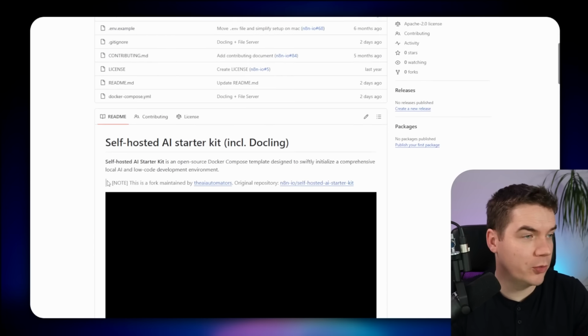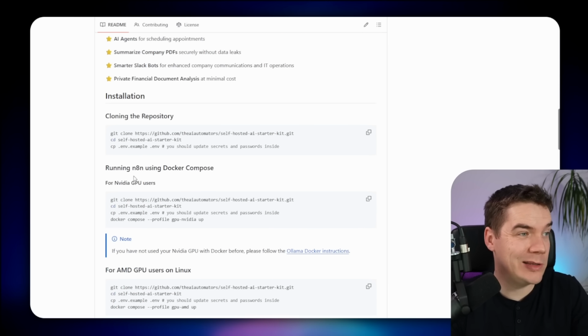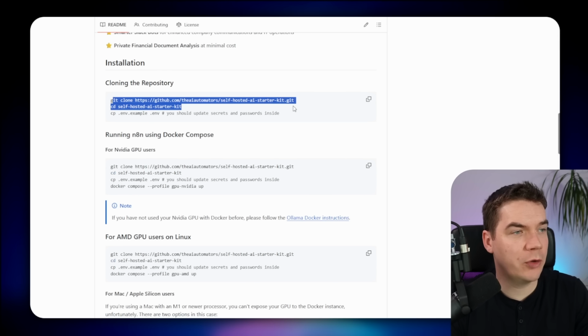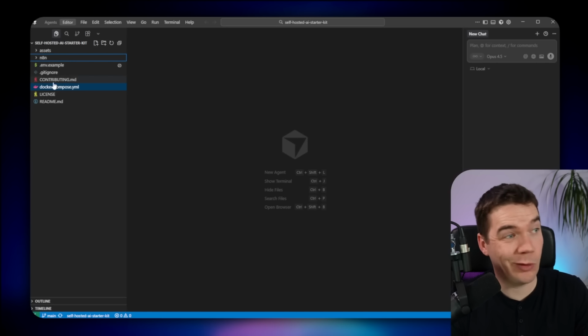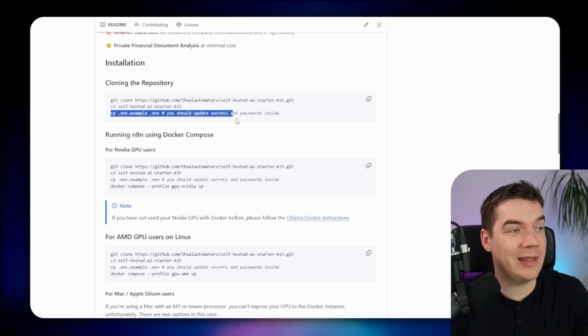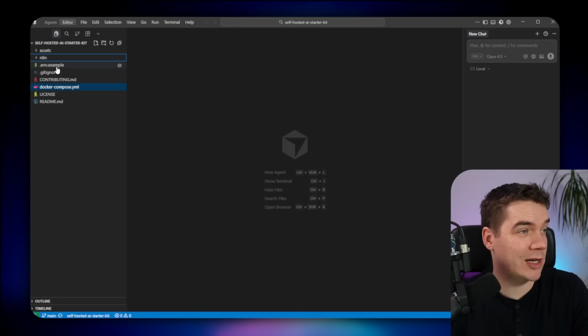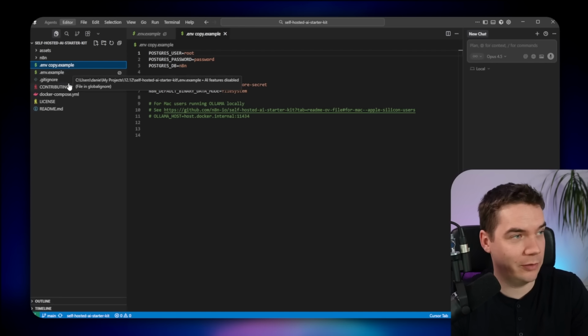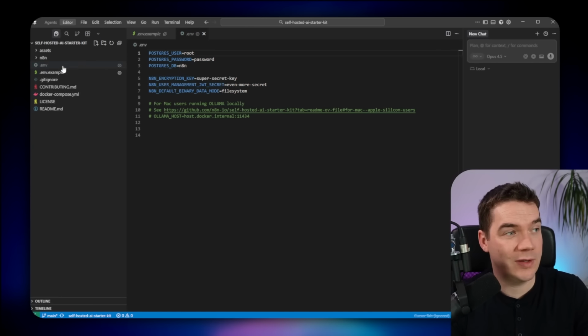So if we go back to the repo, there's full instructions on what commands you need to trigger. So we've already cloned the repository, and here it's asking to change directory into the starter kit. We're already in it here. Now we just need to copy the environmental variables. So we can copy that out. Now you could just copy and paste it here, Control-C, Control-V like that, and rename it. So that works.